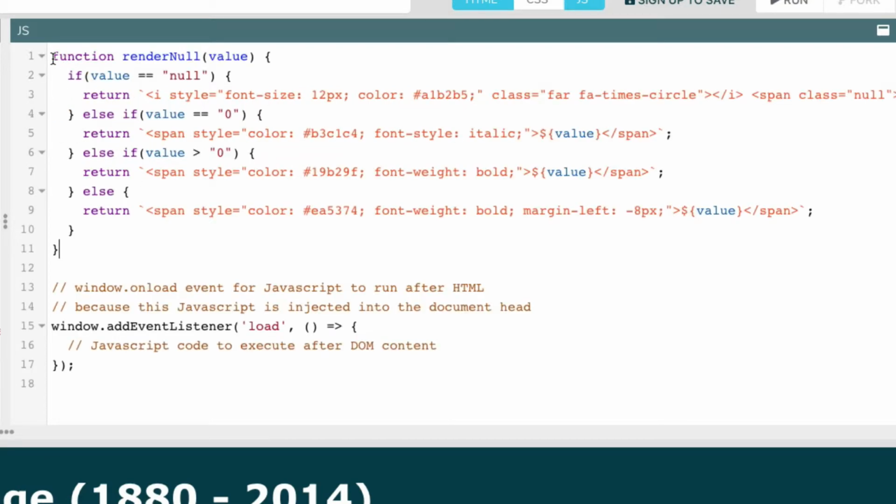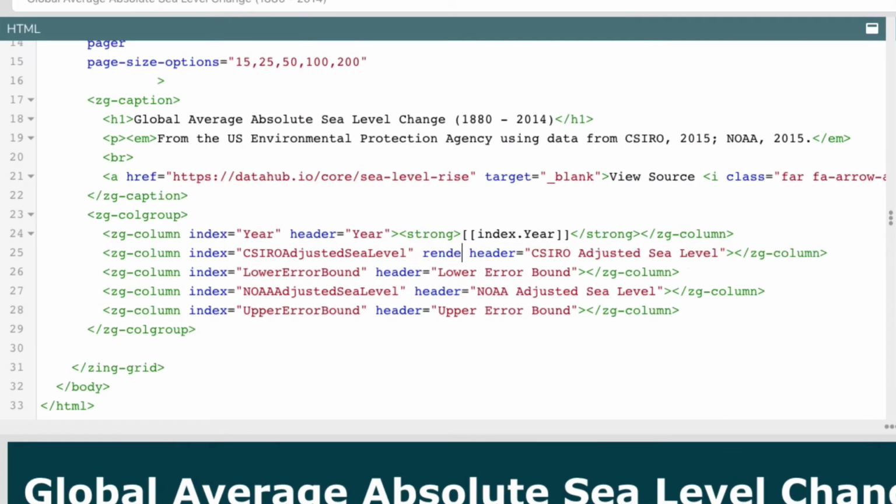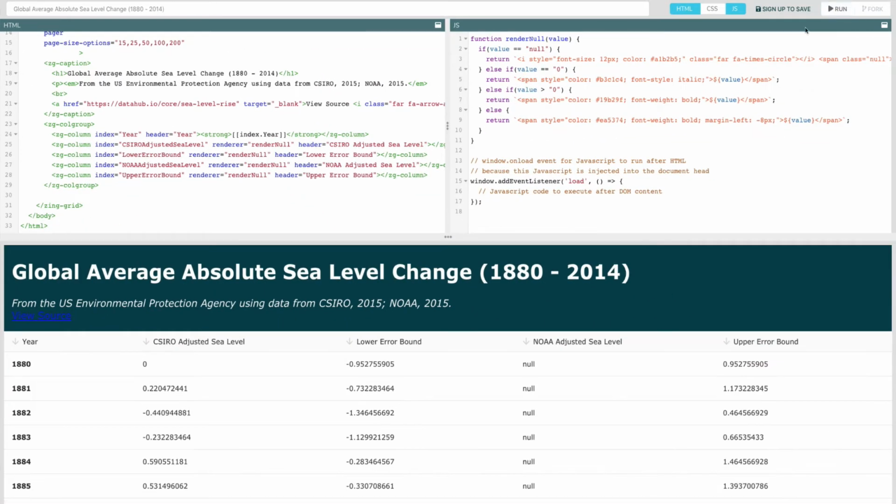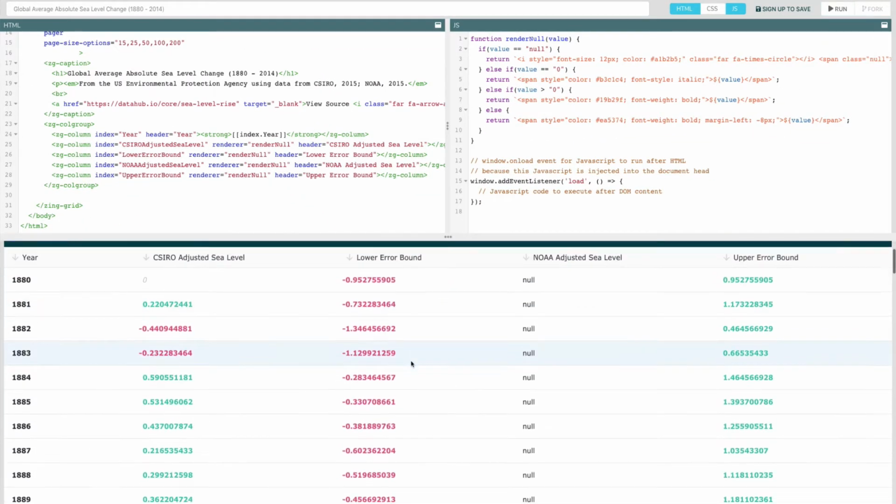For rows 2 through 5, we want to color code the different values. So let's start by creating a JavaScript function. We need to add the renderer attribute to each ZG column and set it to render null. You will quickly see that all values below 0 are red, and all values above 0 are green.